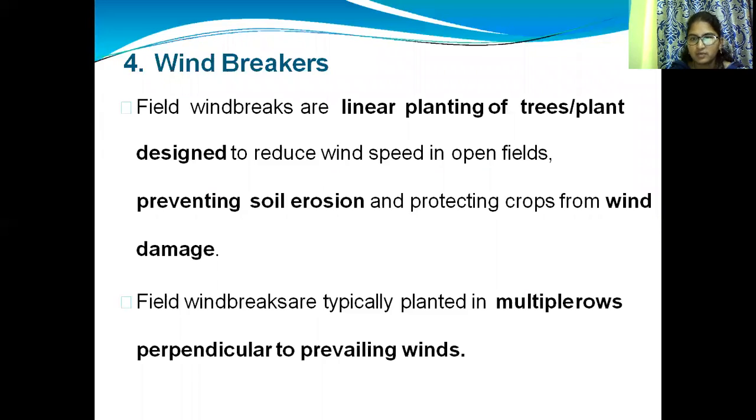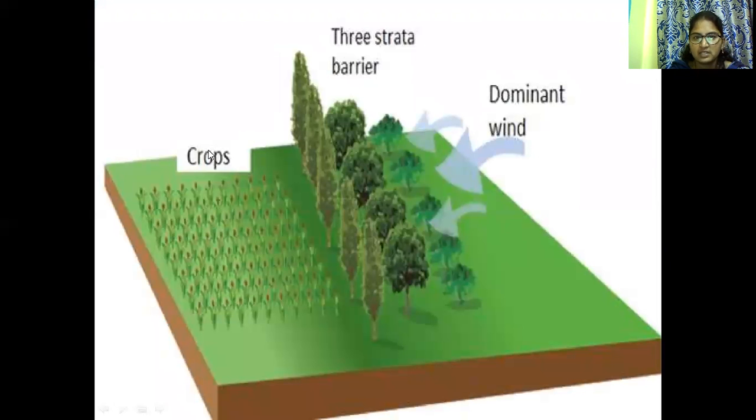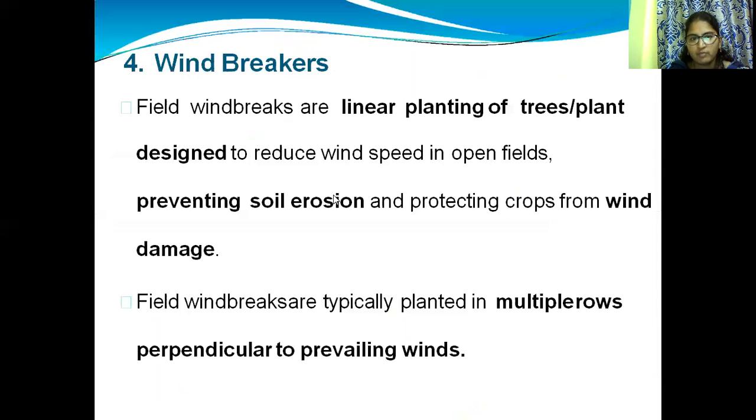And windbreakers. What are windbreakers? These are field windbreakers. This one is a crop windbreaker, and there are three strata of barriers; this is one type and this is another type. Field windbreakers are linear plantings of trees and plants designed to reduce wind speed in open fields, preventing soil erosion and protecting crops from wind damage.